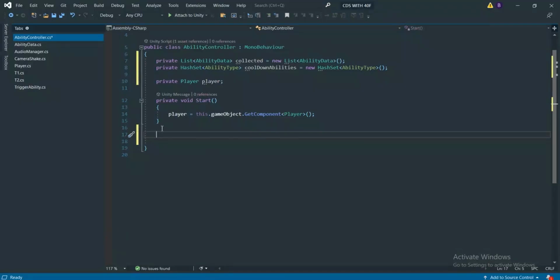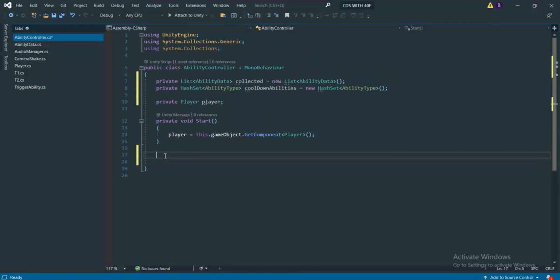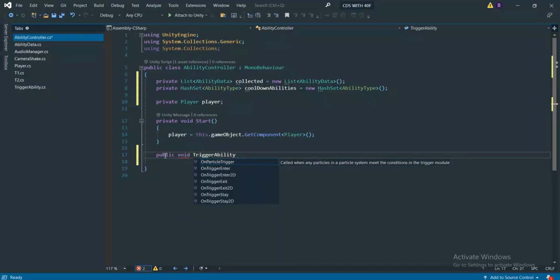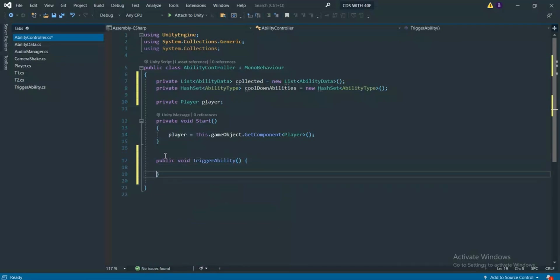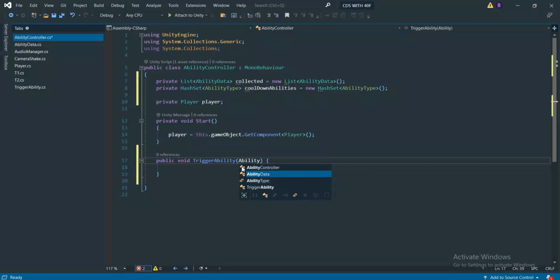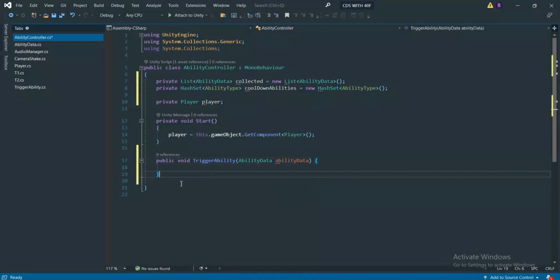So now let's go over to our script, and over here we're gonna make that function. We're gonna make this function public void, and we have to name the function. So I'm gonna call it TriggerAbility, and let's make first brackets and some curly brackets, and inside these brackets it's gonna take the ability data, because we need to check which type of ability that is. So that's why we're gonna put an argument which will be ability data, and we can call it abilityData, just like that.